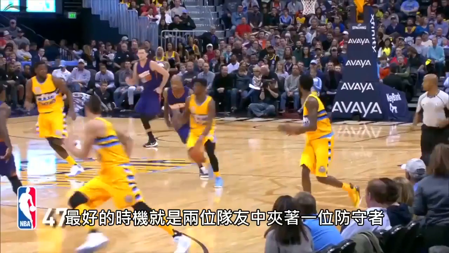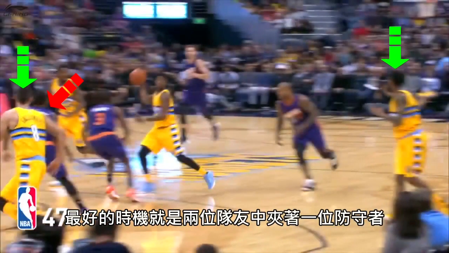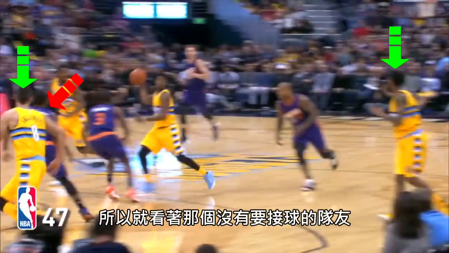Now, most of the time, a look-off works best when you have two offensive players and one defensive player in between them. So all you have to do is look at the player that you don't actually want to pass the ball to, and it's either going to freeze the defender or make them chase that player that you're looking at. And many times, even just a split-second freeze is the difference between an open finish and none.